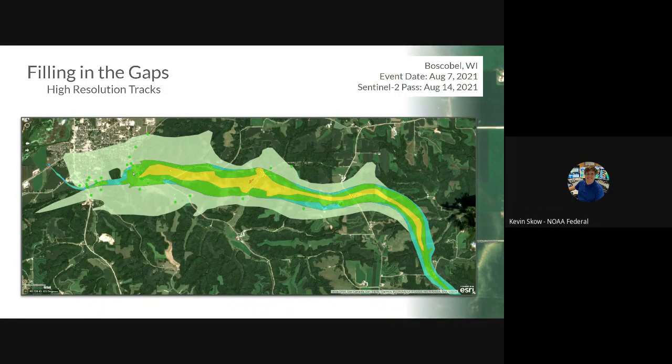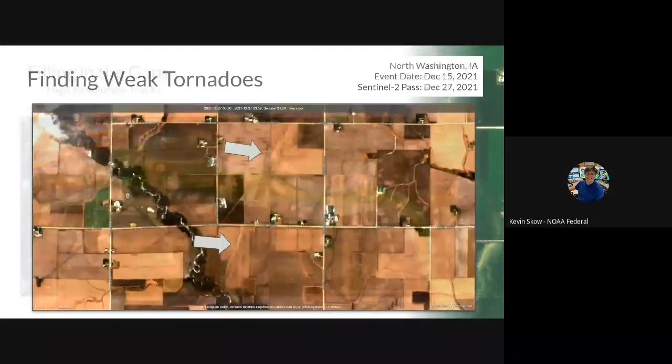And I have an example at the end of this presentation of a story map that we made of this track and how we're able to incorporate the Sentinel data in the actual story map and the DAT data to show how we did the survey. It's quite informative, I would like to think.